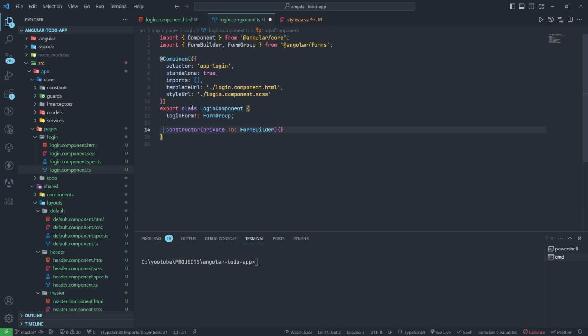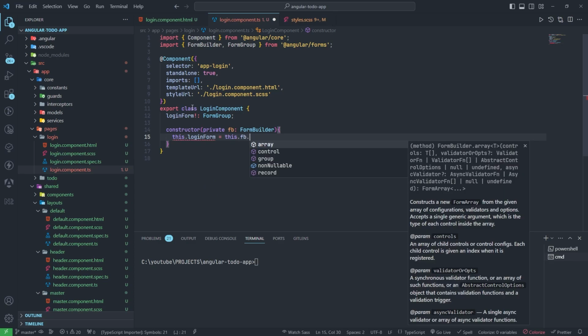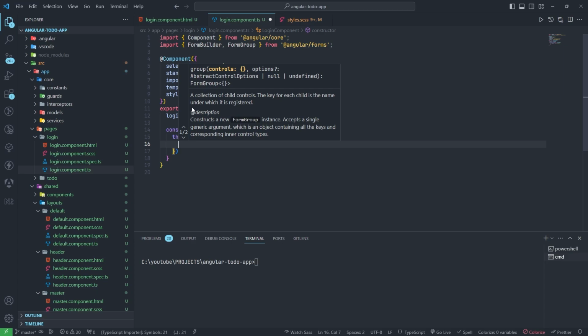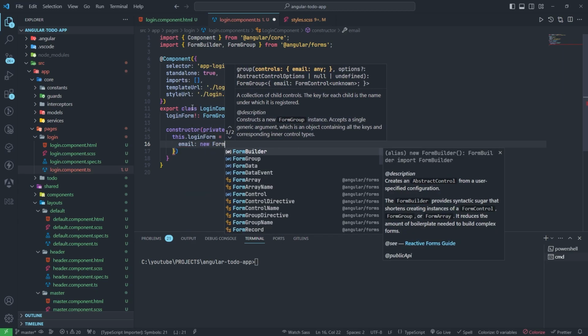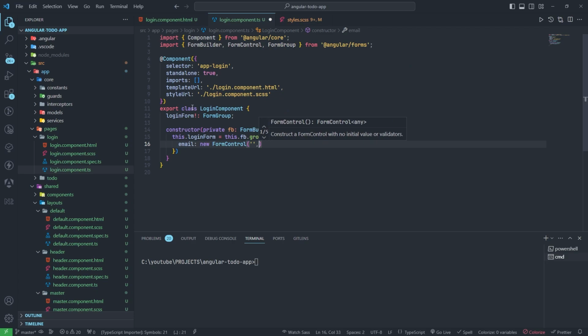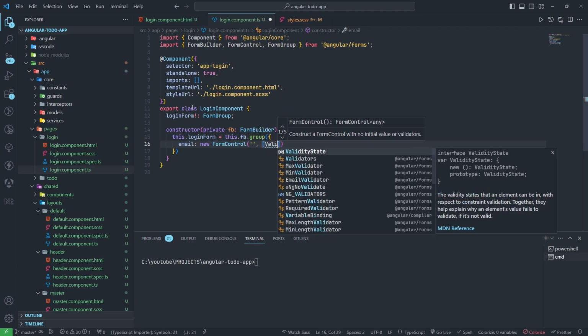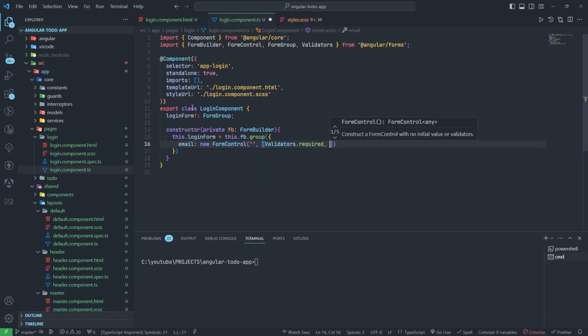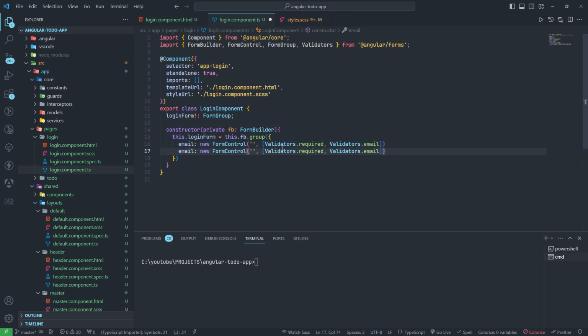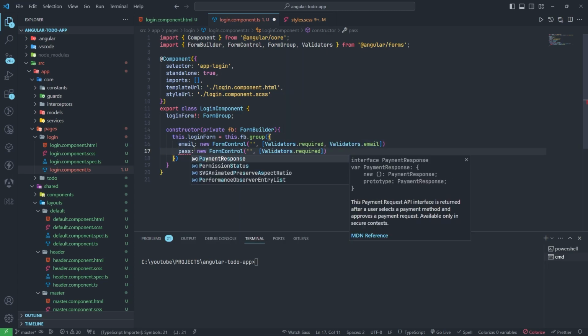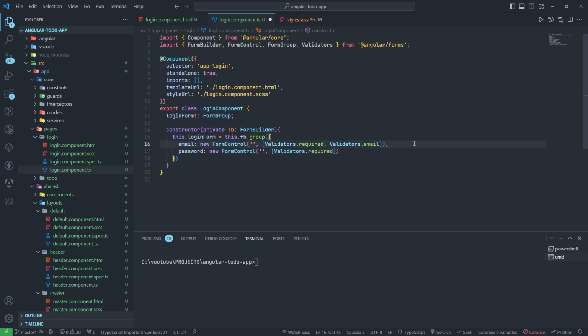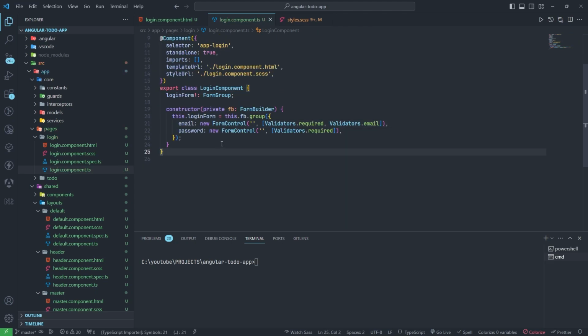Okay, and in this I need to add some fields. This loginForm is fb.group. I am adding something, email, new FormControl, and Validators.required, Validators.email. The same thing I need for password, but I don't need the email validator here, right? So only required. For password I need to add the comma here. Okay, this is fine. One more function I need to create, onSubmit.